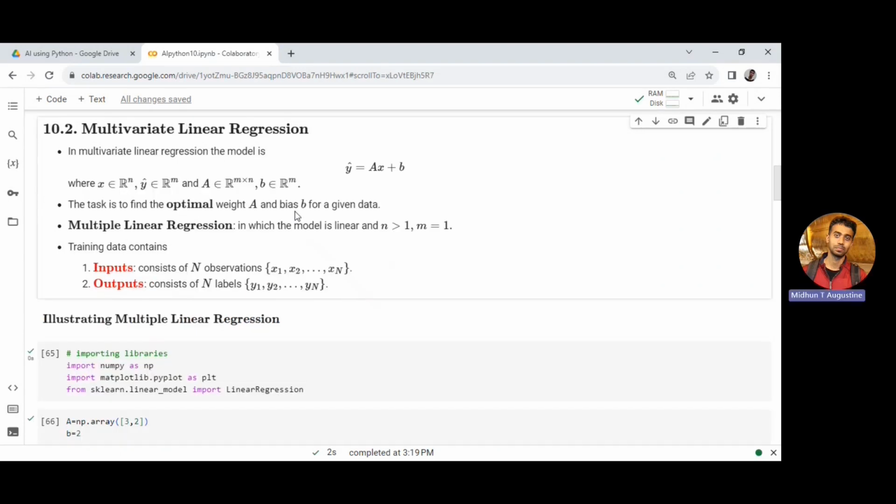We will start with multivariate linear regression, in which the model is a linear function as given in this equation, where x is the input, which is an n-dimensional vector, y hat is the predicted output, which is an m-dimensional vector, A is the weight matrix, which is an m by n matrix, and B is the bias term, which is an m-dimensional vector.